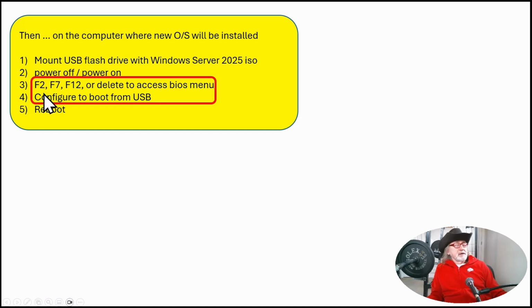voodoo witch doctoring. Every hardware vendor seems to have their own way of doing this, but generally you're going to hit either F2, F7, or F12 or delete, and that'll access the BIOS menu, okay? And then you configure that to boot from USB.